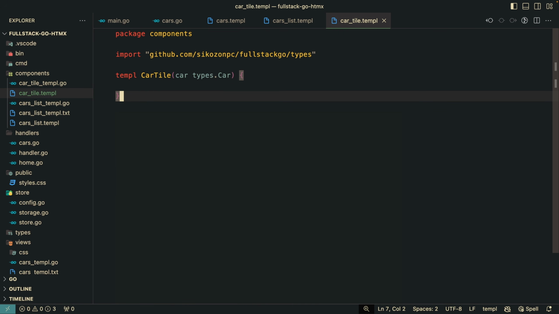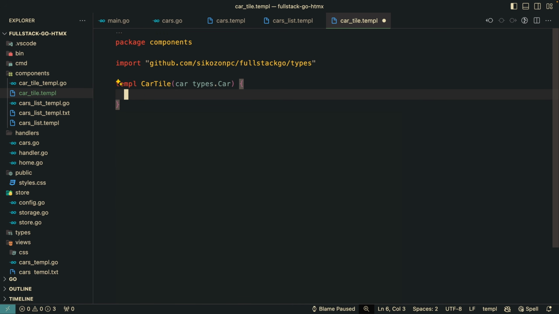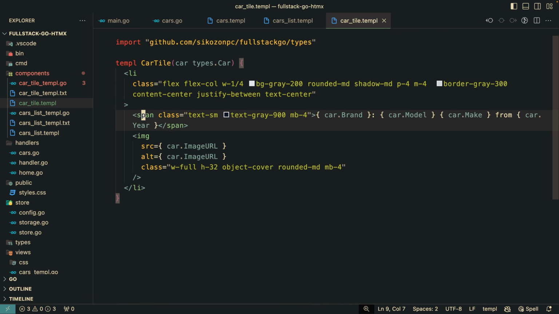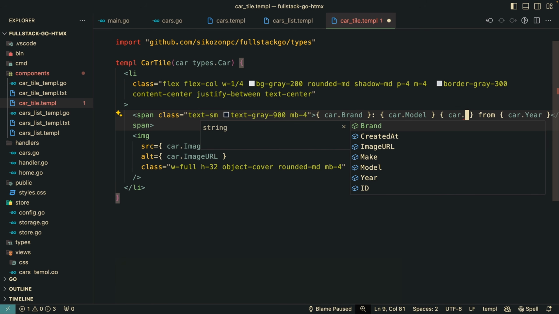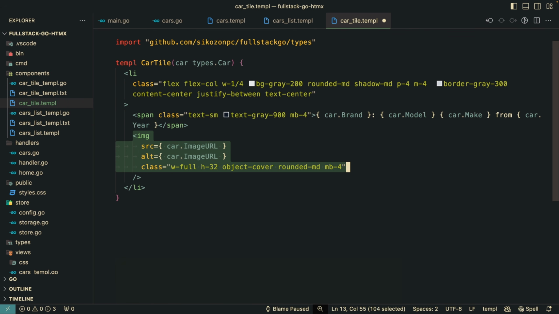Now let's add some styles to the car tile, otherwise we're not rendering anything. And here I have quickly styled this, so I just added some classes from Tailwind. Here I have a span with the car brand, the model. This is how we access the properties. We can just have all of these properties here very easily, and then here the image as well.